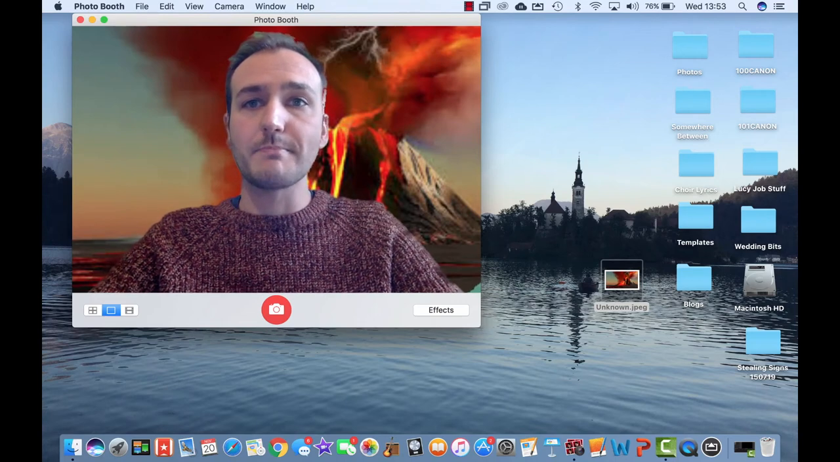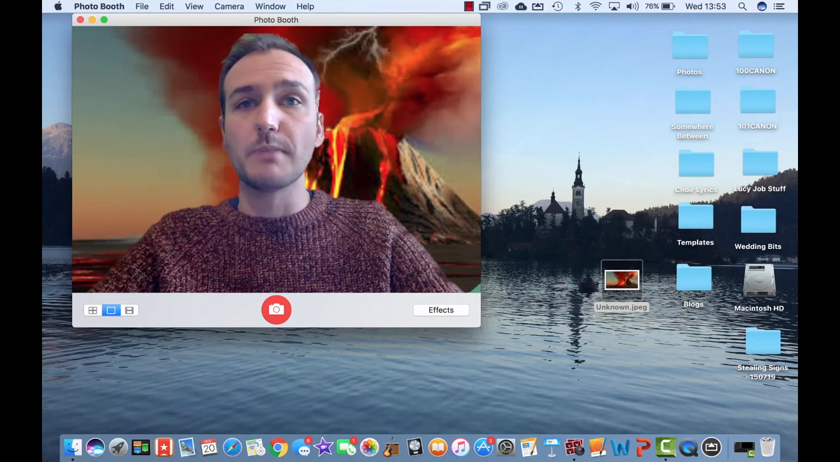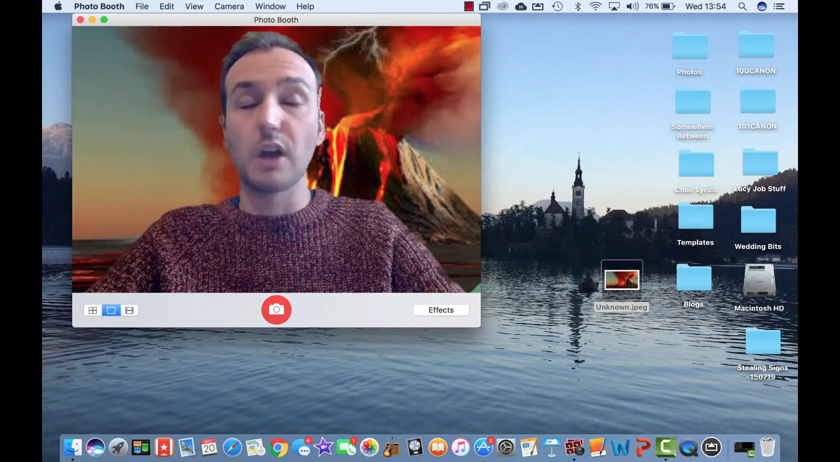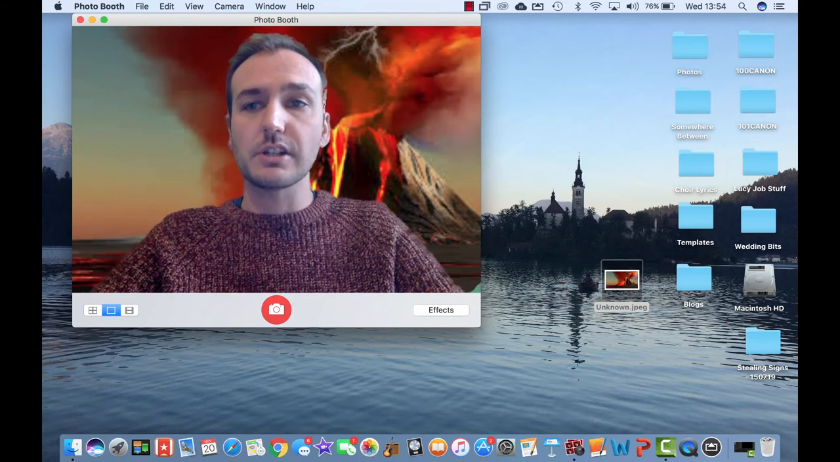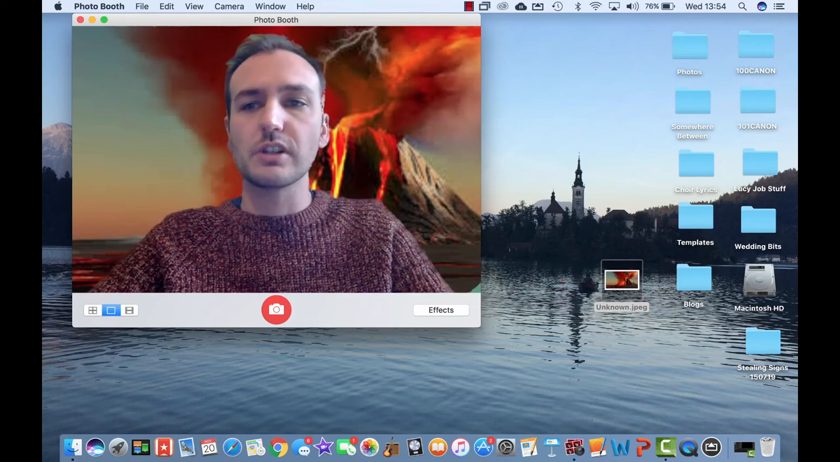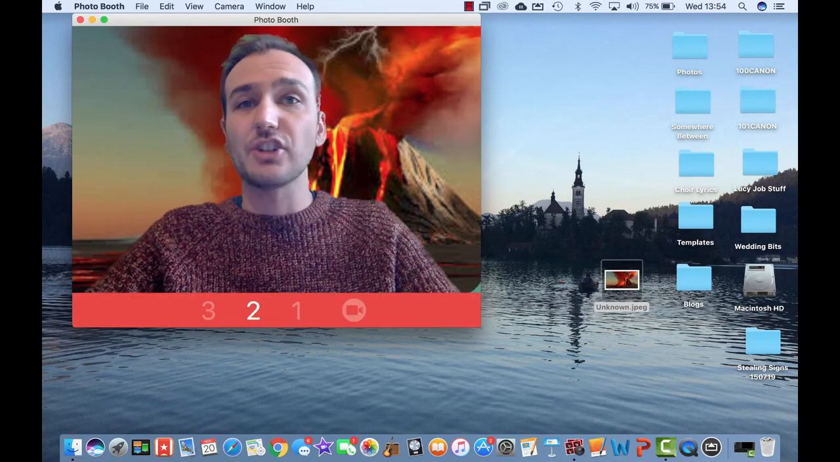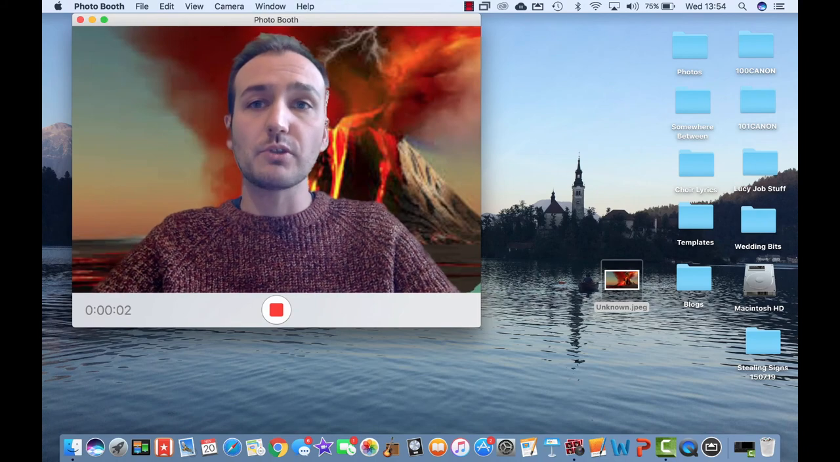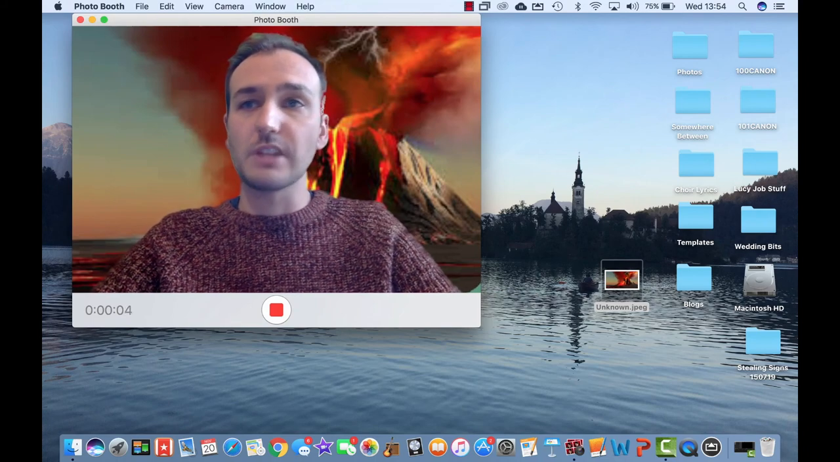Now, I've got a green background behind me, which is ideal, but actually just a normal blank wall would work absolutely fine as well. So as you can see, I'm in front of that particular volcano. I could then choose to change to the video function and record perhaps an educational video on volcano facts. So it's a really useful tool, and as you can see, it's very effective.